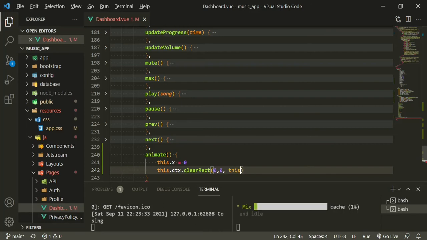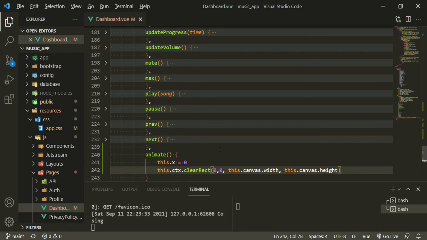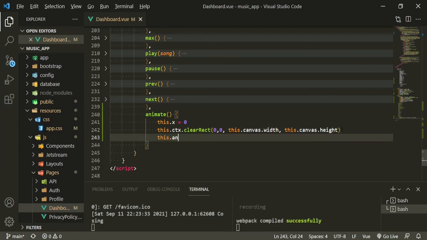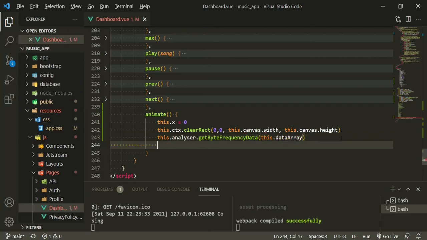And we're going to say this canvas width and this canvas height. This is just the canvas element. All this is saying is that we're starting it from 0, 0, bottom left, and then we want it to cover the full canvas width and the full canvas height. So now we're going to call this analyzer, and we're going to say get byte frequency data, and then we're going to get that from this data array, which we've already set and listed.